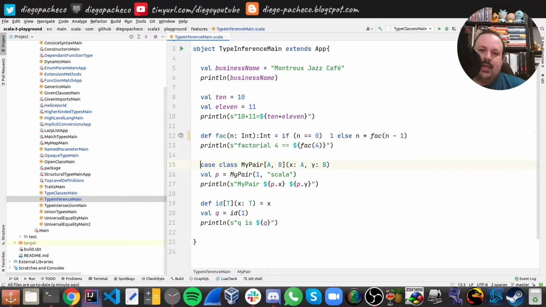And here we have a case class with two generics, A and B, and we receive two parameters, X and Y, which are going to be A and B. Then I'm creating my pair, which is a string, integer 1 and the string Scala. And here I'm just printing stuff.